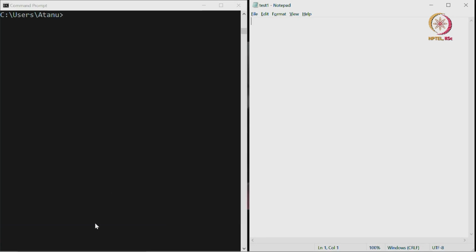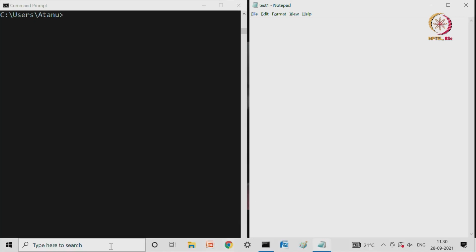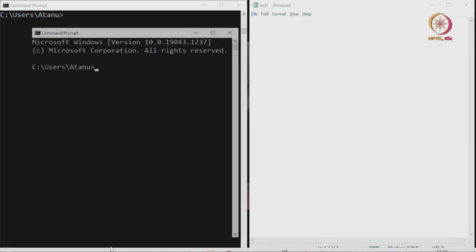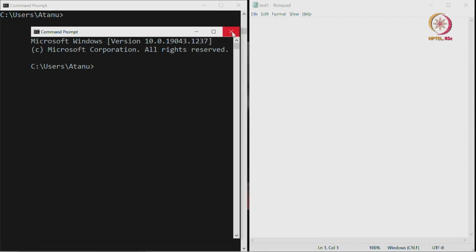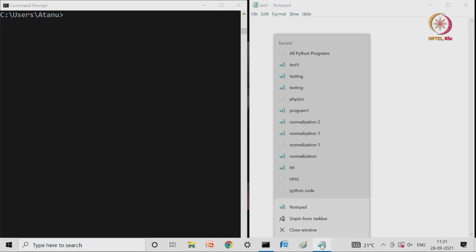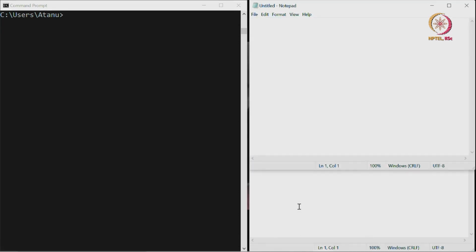So I have already launched the command prompt and one notepad, and I have kept them side by side for my convenience. But one can always type cmd, enter, to launch the command prompt, and from the Start menu also one can launch the new notepad for writing the program. So it is already there.